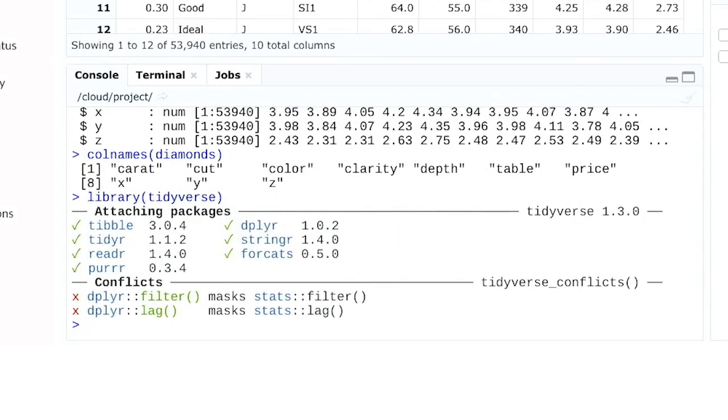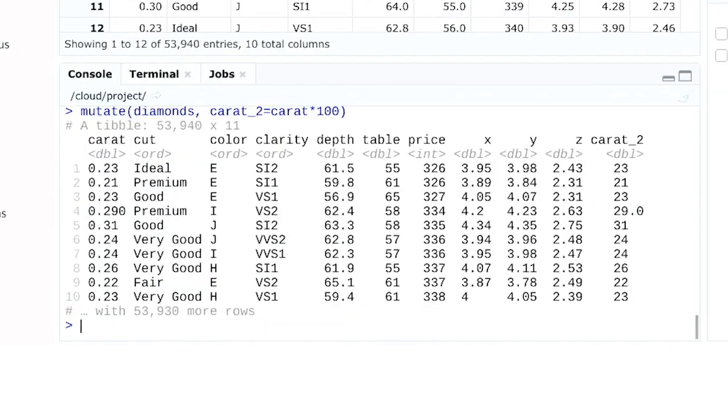All we have to do is input mutate and then tell R we want to add a new column to the diamonds data frame. We'll first call mutate, followed by the name of the data frame we want to change. Then we'll add a column and the name of the new column we want to create. Then we want to calculate this new column. In this case, to make it easier to read the caret column, we'll multiply it by 100 to create a new column, caret_2. And when we run this, presto!